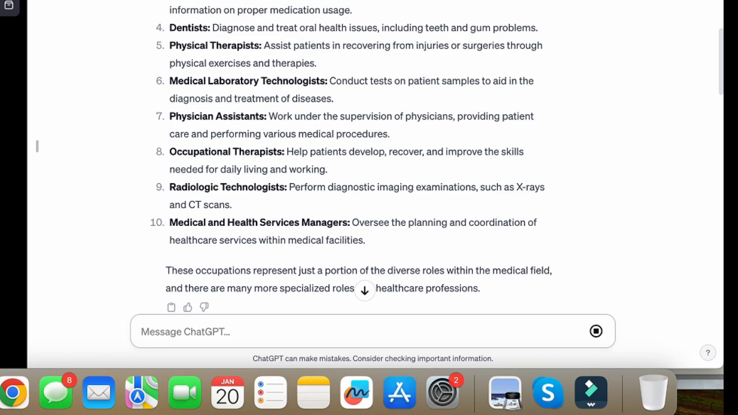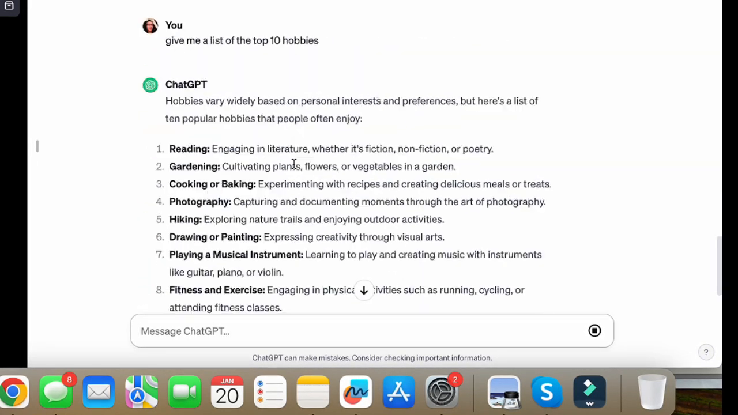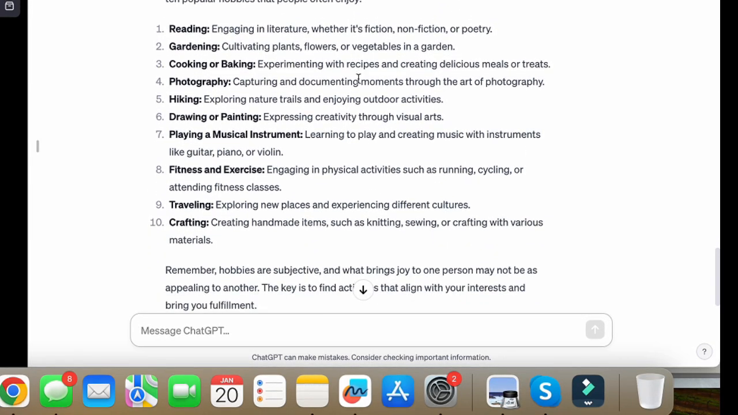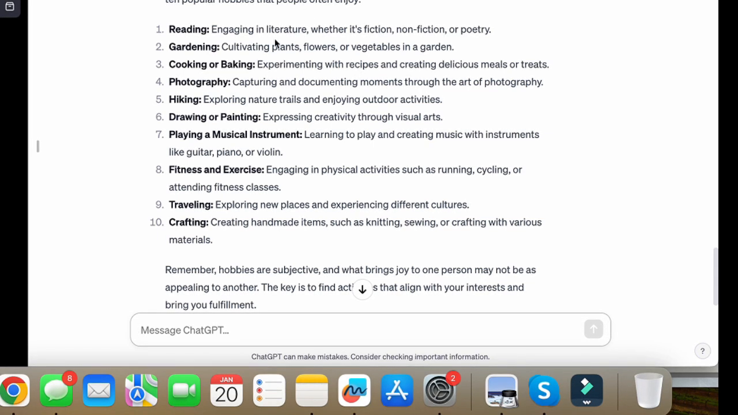So now we're going into a whole other niche, or a whole other area, however you want to call this. So here we go. They gave me reading, gardening, cooking, photography, hiking, drawing, playing. These are all hobbies, things that people are into.